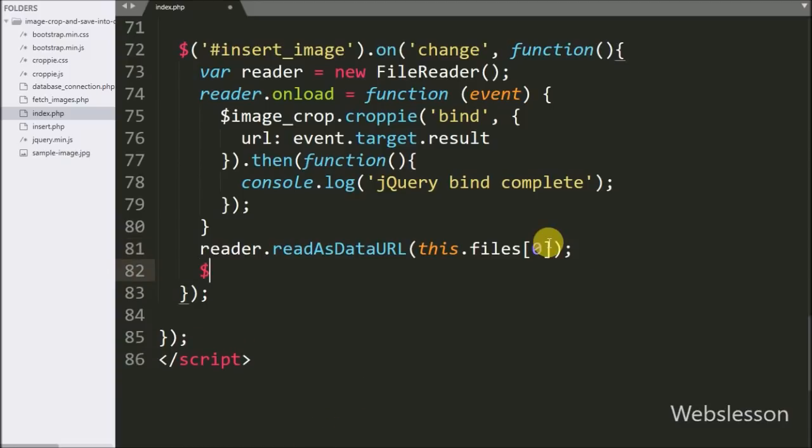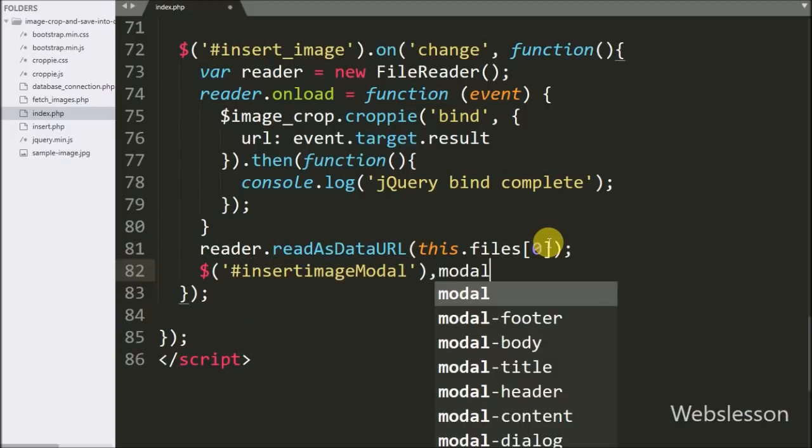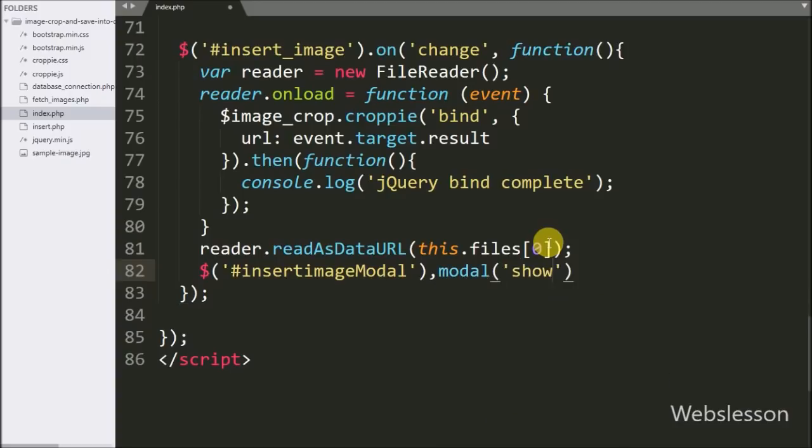Lastly we want to pop up the modal. So we write $ with the modal ID insert_image_modal with the modal method, and under this we write show. This code will pop up the modal on the web page.